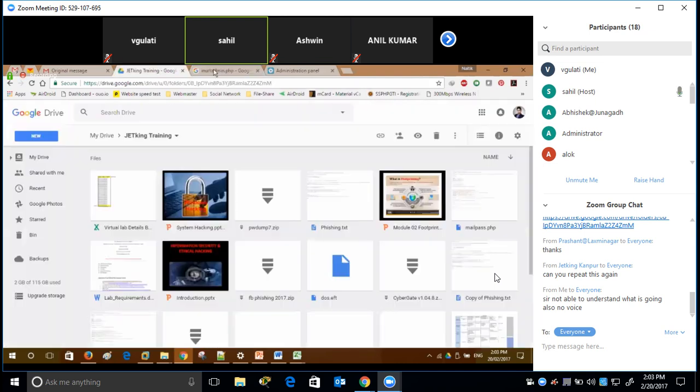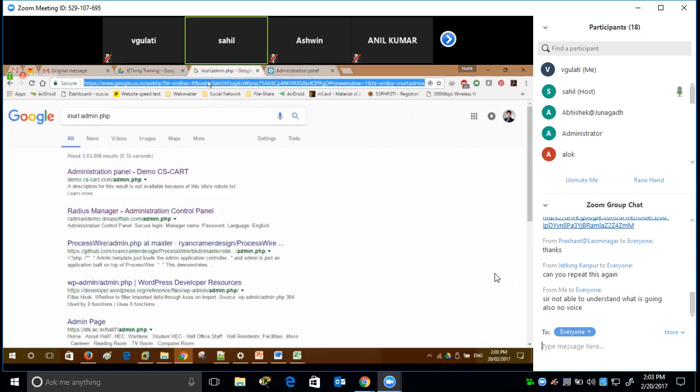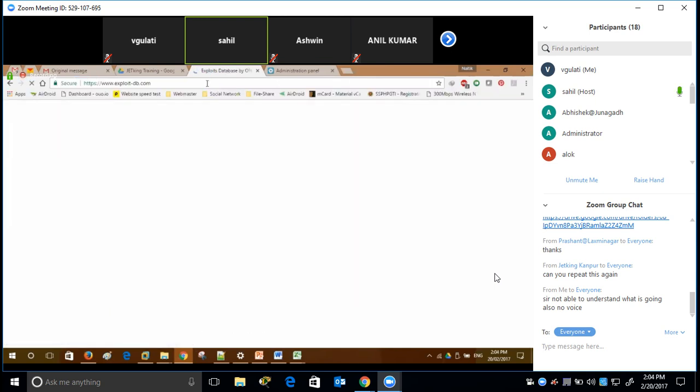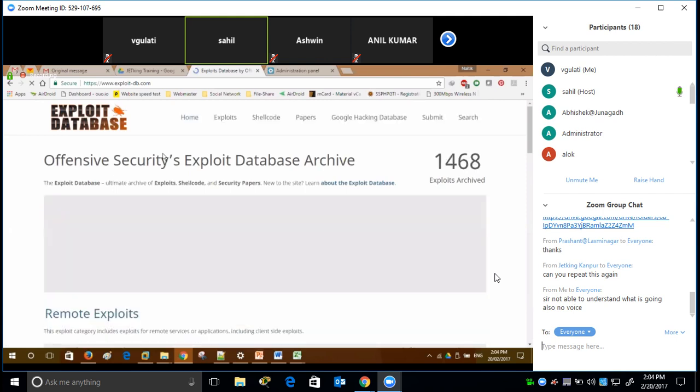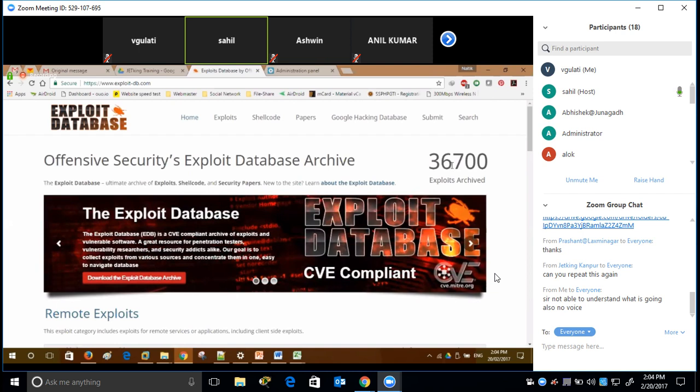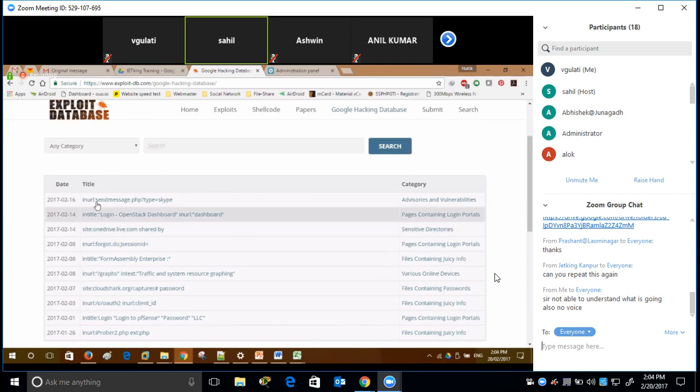Same like here, you can use another suggestion. You need to use the website exploit-db.com. Here you can find more than 1,000 exploit archives. Here you can see the total number of exploits and total number of dorks on this website. Here is the dork list. You can also see the latest dorks. This one was released on the 16th, 2017.